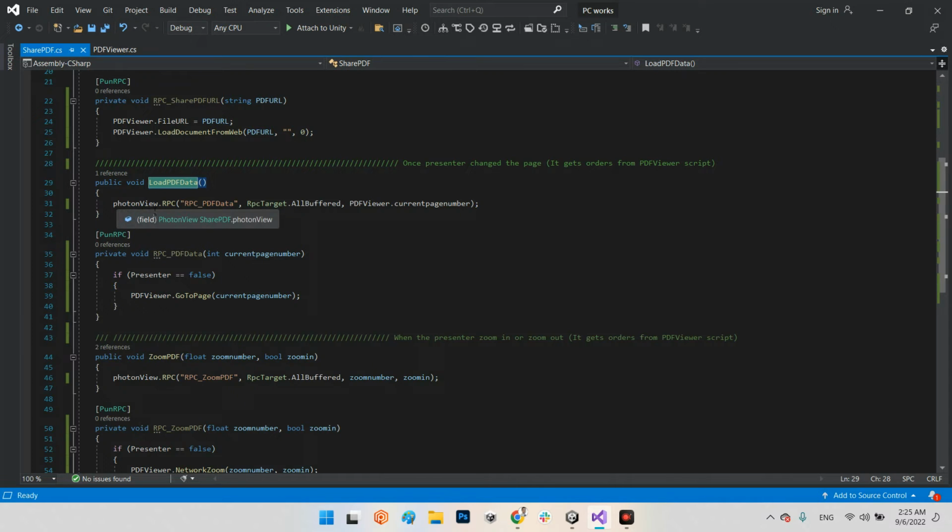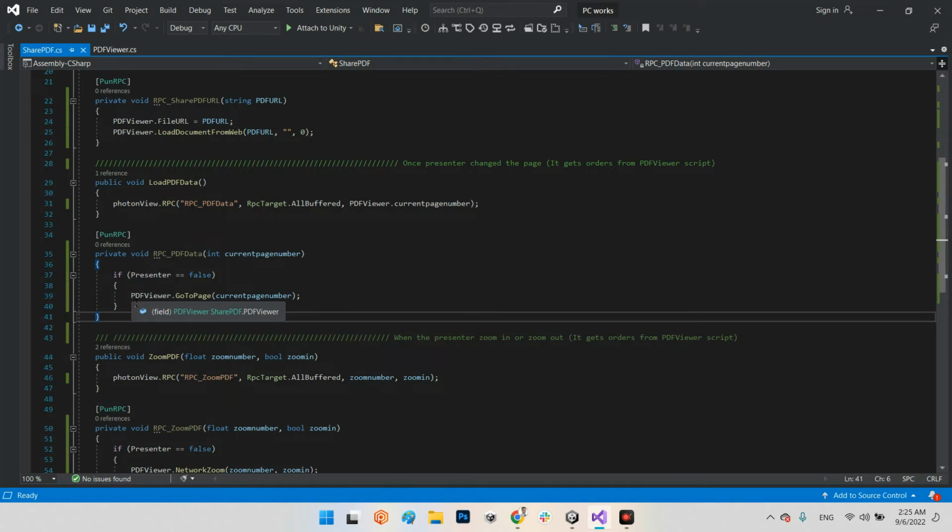In here I said photon view.rpc, call this receiver, and RPC target is all buffered. And here let's share the current page number integer, PDF viewer dot current page number. And in the receiver we will check whether we are not the presenter, because if we are the presenter, it just changes the current page number just for the presenter, but we want to share this current page number with the other users who are not the presenter. So if the presenter equal false, PDF viewer dot go to page current page number.